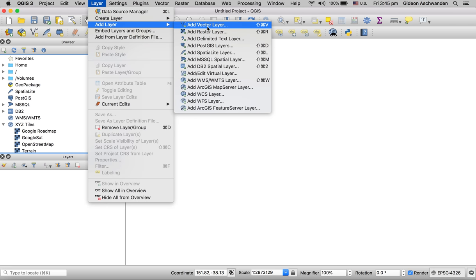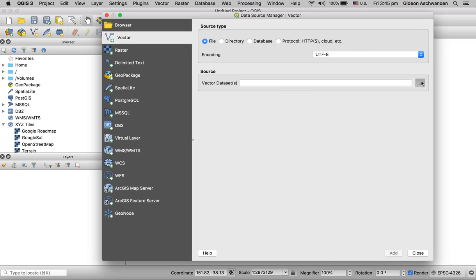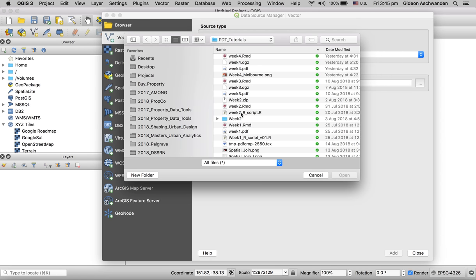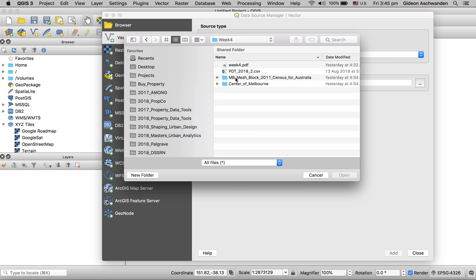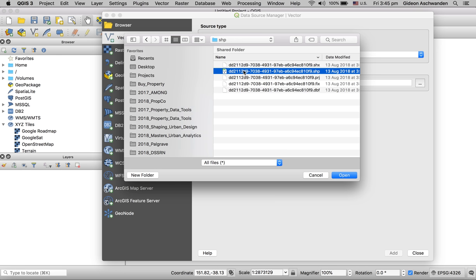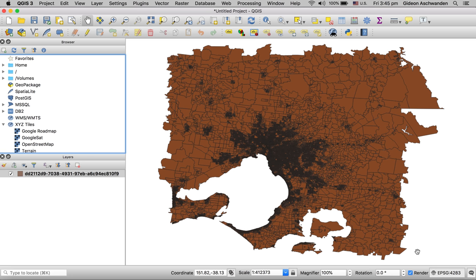First thing I do, I add the census data. It's a vector layer, so I add that. I browse to the folder of week number 4. And then here is the census data, the shapefile, and I open the file which has an SHP at the end. We add, and what you see is that you have multiple polygons on your environment.